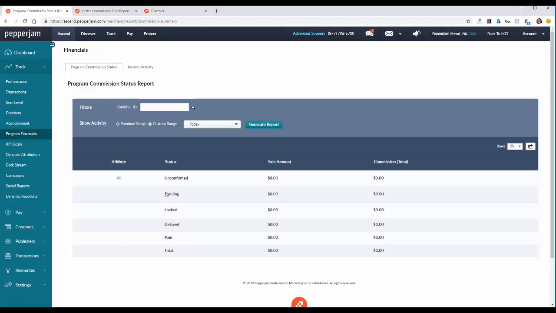Then we have pending commissions. Recall that pending commission is associated with transactions within the advertiser's locking period. These are the commissions that can be adjusted for examples of a return or refund. Next is locked. Locked means that commission is scheduled for payout on the next billing cycle. Locked commission cannot be changed by the advertiser.